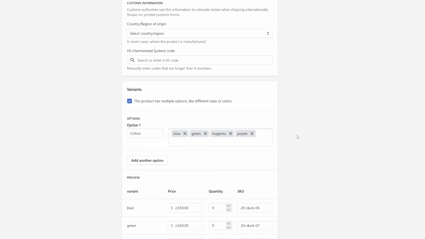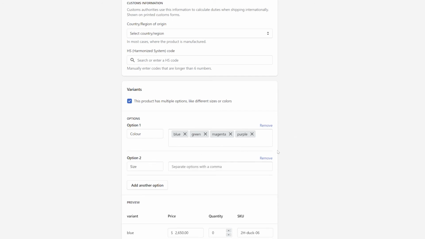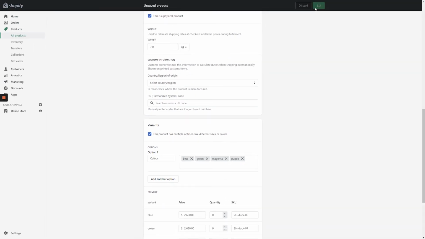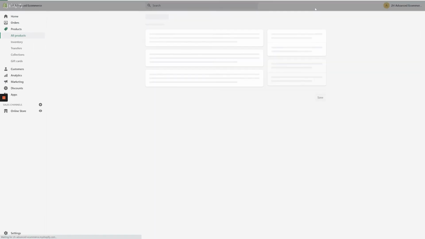Perhaps your product is available in both multiple colors and multiple sizes. When you click the Add Another Option button, two additional fields will appear. These can be filled out in exactly the same manner as the ones we just completed. Once you've finished entering variant options, click the Save button in the bar along the top of the screen.